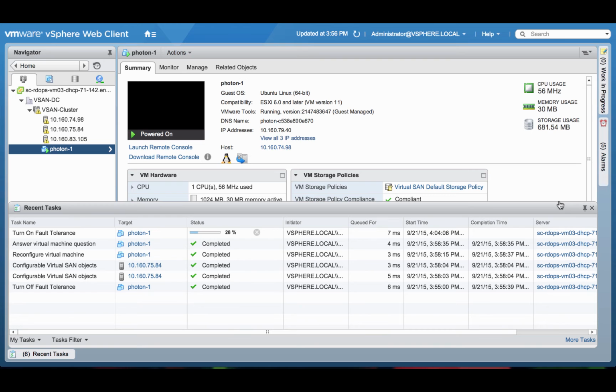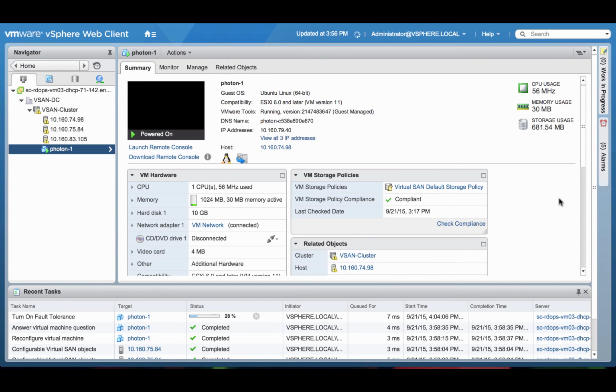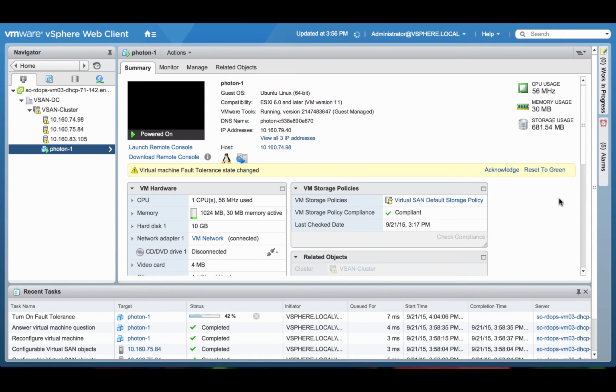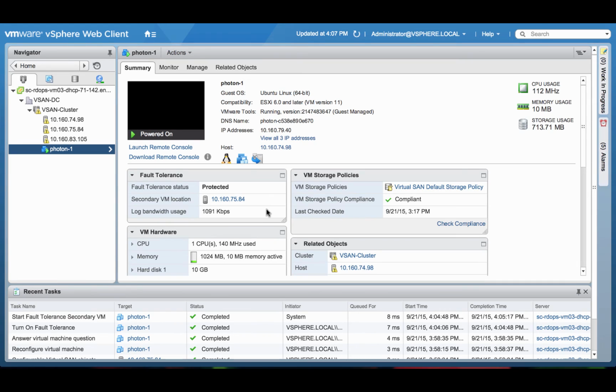Eventually I'll get a warning within the web interface here that tells me that that's going on, and I can acknowledge that. And eventually you'll see the fault tolerance status there is protected. So everything is okay. And you see on the left-hand side, the Photon VM itself has actually changed graphic.